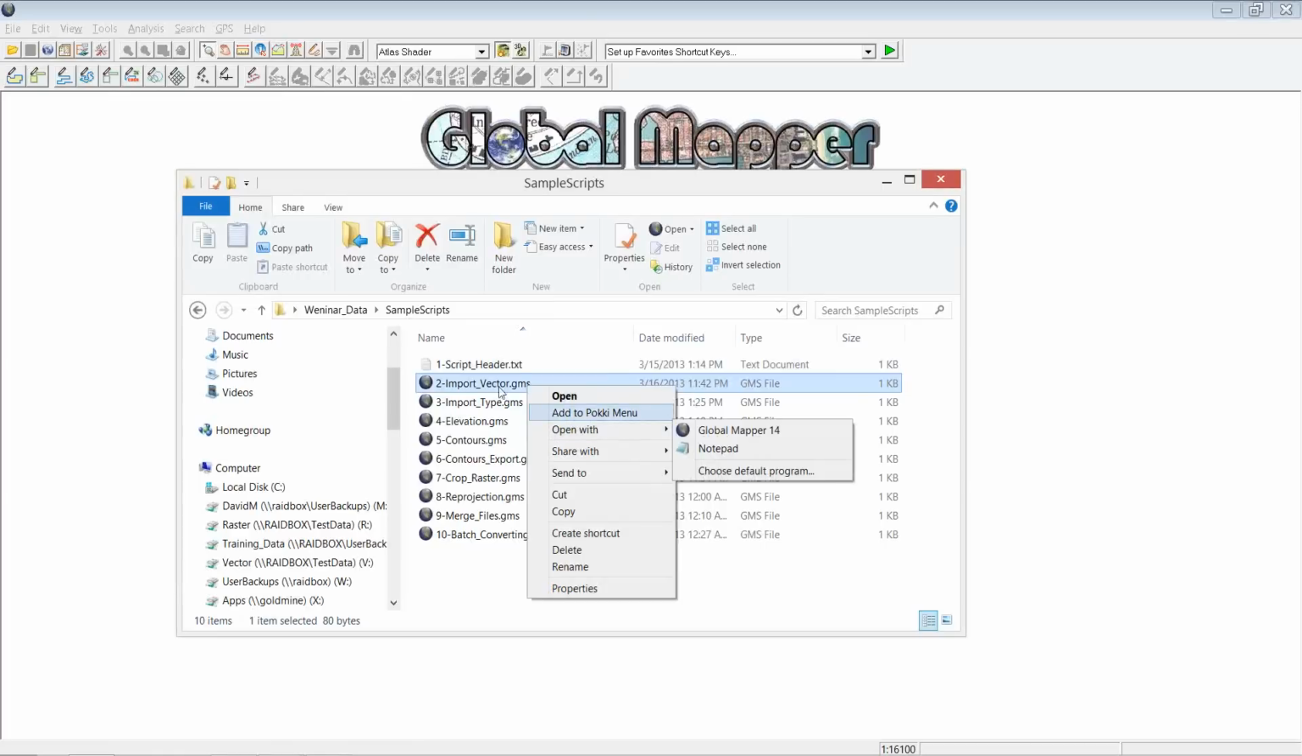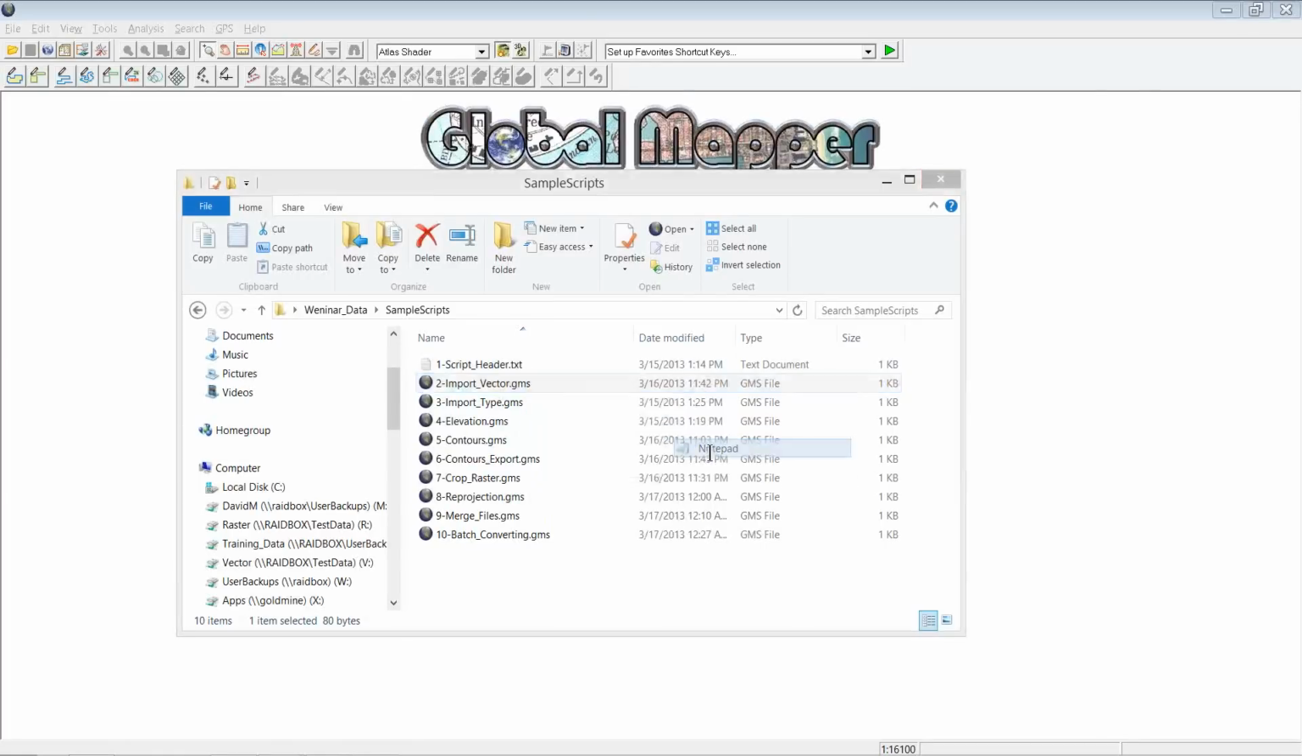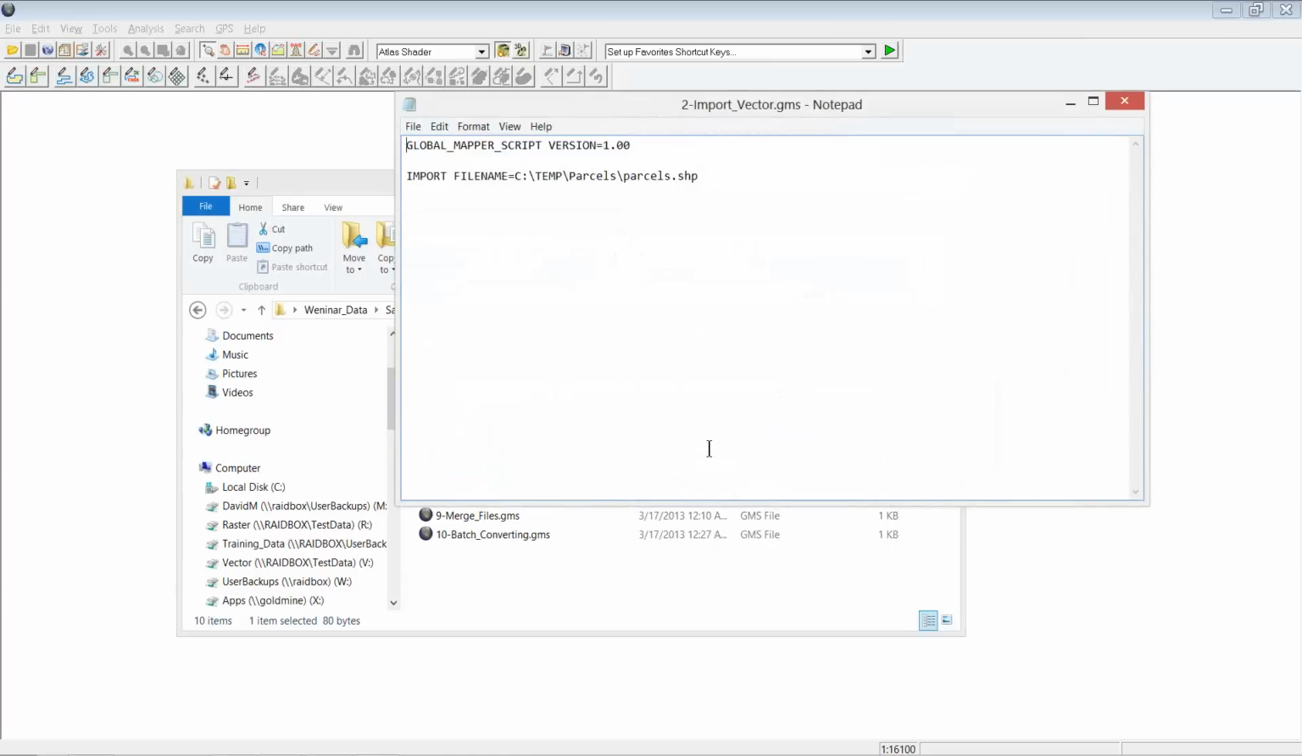So the first example I showed you was just the header. Now I'm going to show you a script that actually performs a function. Again, we're starting with baby steps here. My Global Mapper script version 1 is my standard heading. Now, my next command, the command that I want to follow, is this import.